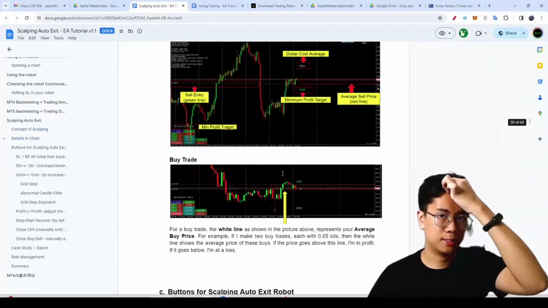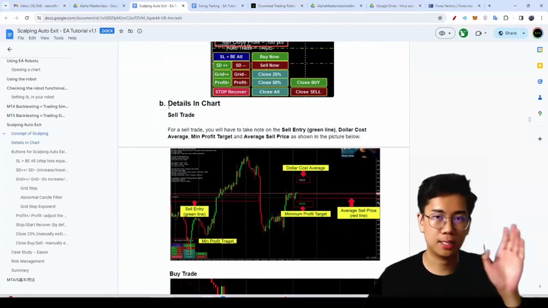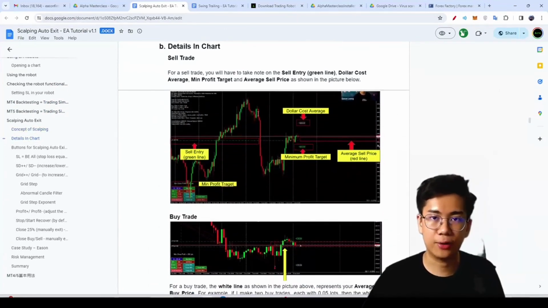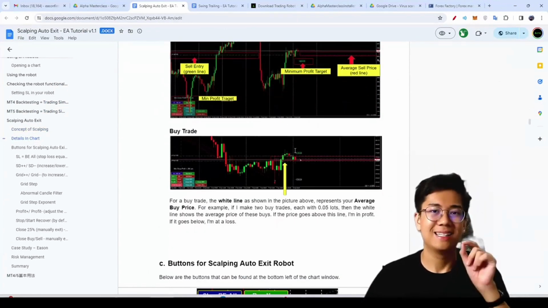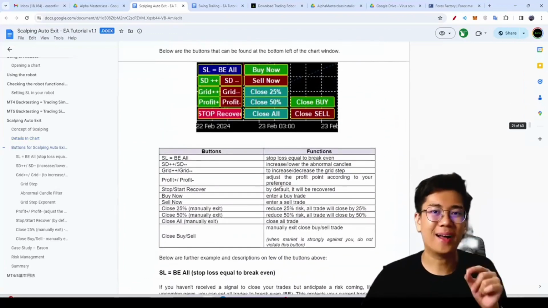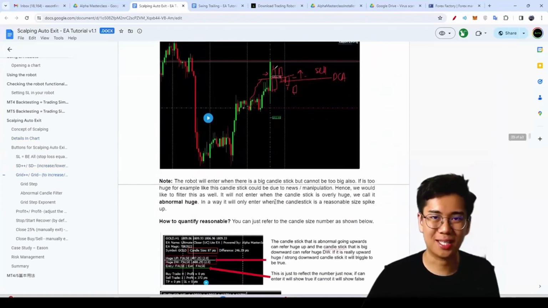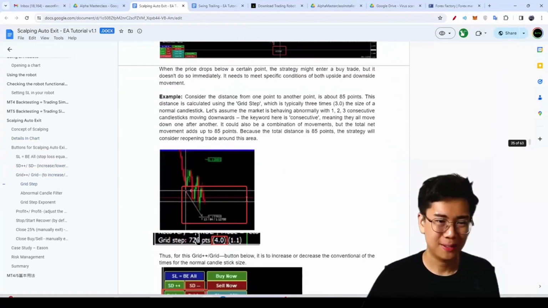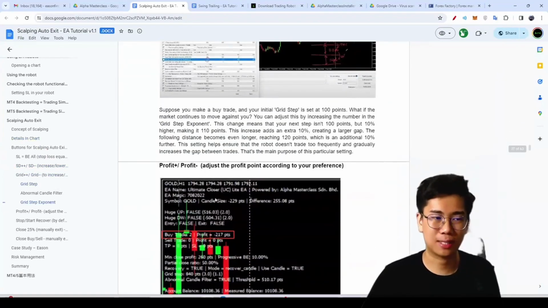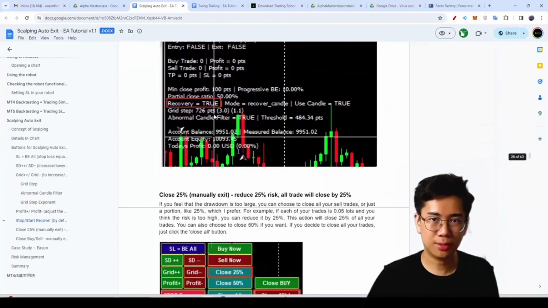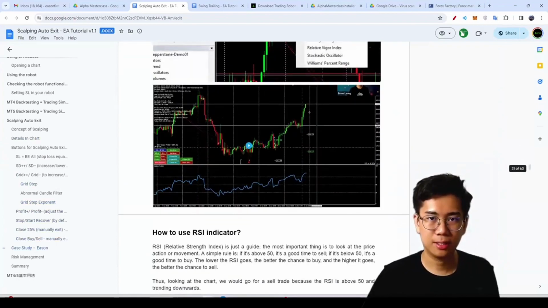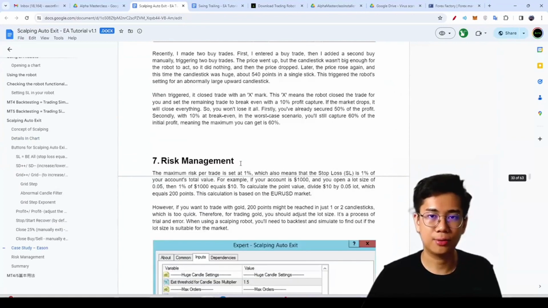Okay, so just to let you guys know, in this Excel documentation, there is definitely more step by step, button by button, every single line of information that I did not cover, which I believe is very important for you guys to cover. So you can read through all these documents. It's very helpful for you to know how to use the bot properly.